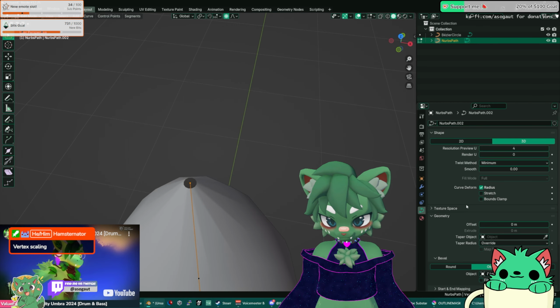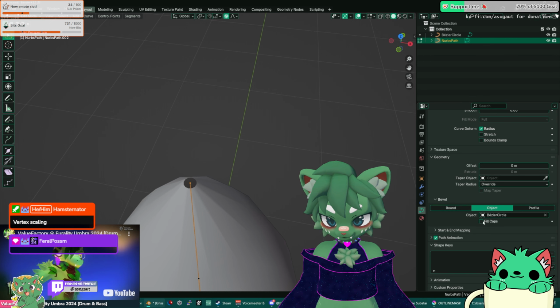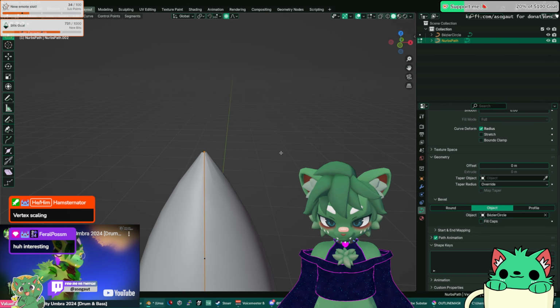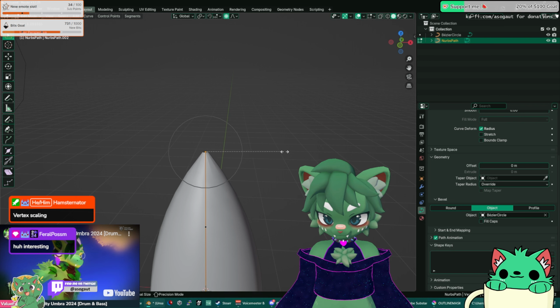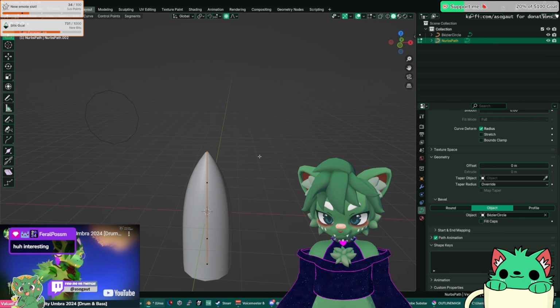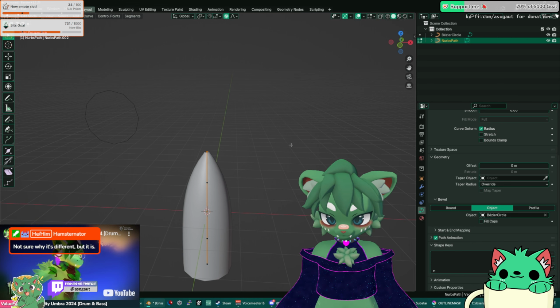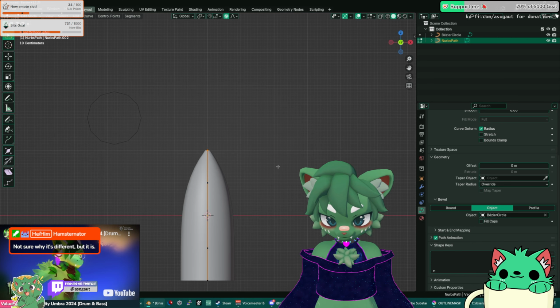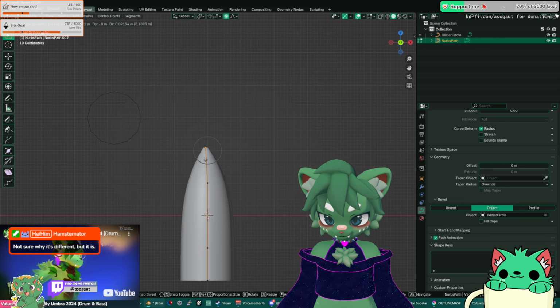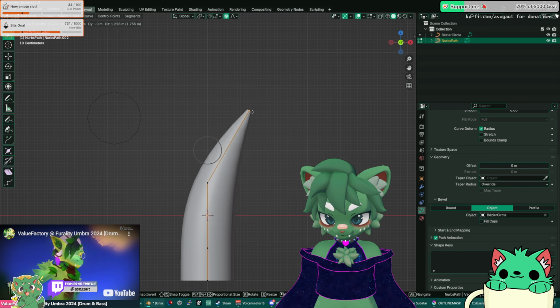There's some settings for it. You can fill cap, but you don't want to do that. You want to do that later. Yeah, it's vertex scaling. But anyway, it is different, but it's kind of stupid for this one because when you're beginning, you forget, and I did that a lot. This is basically similar to vector graphics.